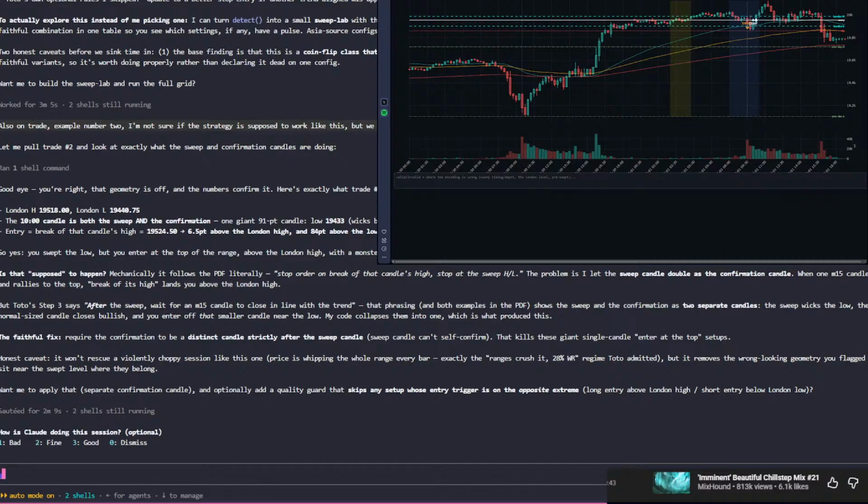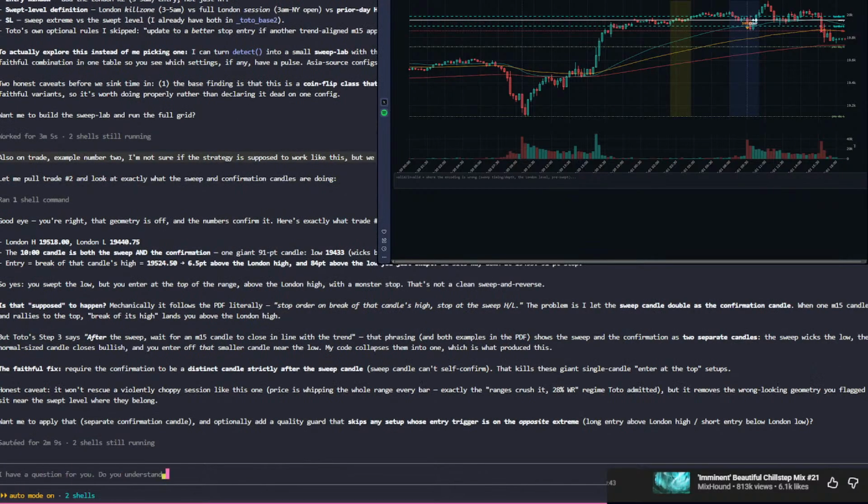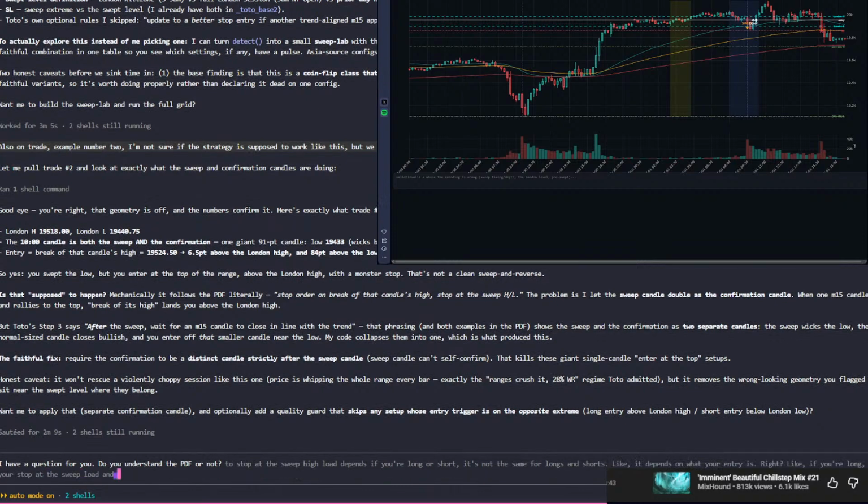I have a question for you. Do you understand the PDF or not? Because the stop at the sweep high-low depends if you're long or short. It's not the same for longs and shorts. It depends on what your entry is, right? If you're long, you want to put your stop at the sweep low, and if you're short, you want to put the stop at the sweep high.